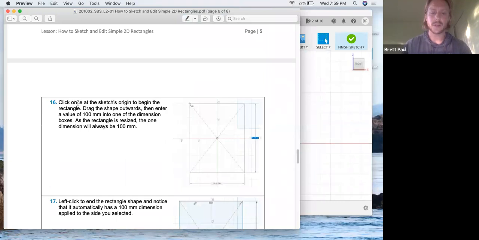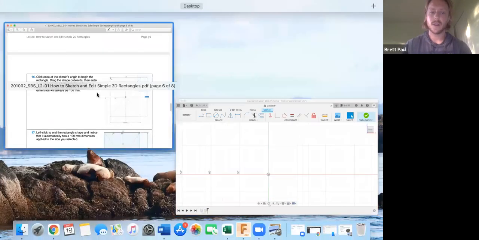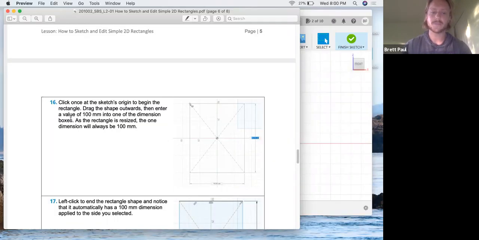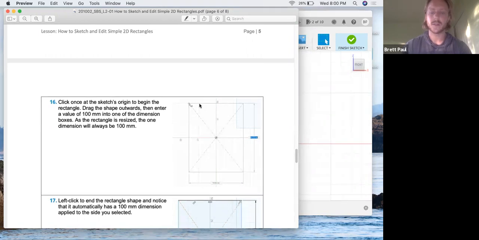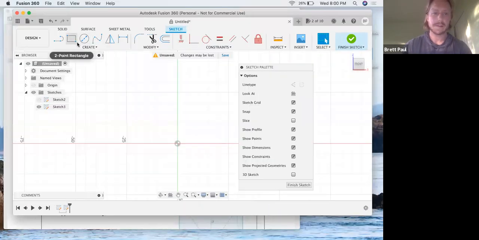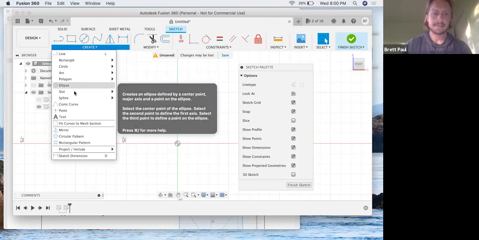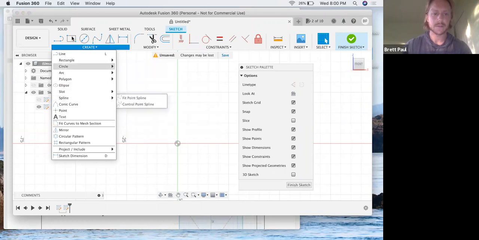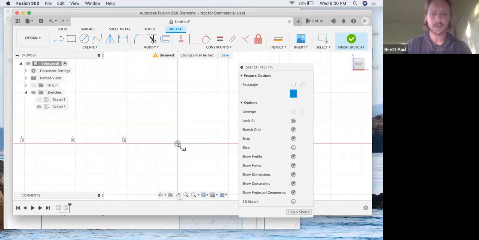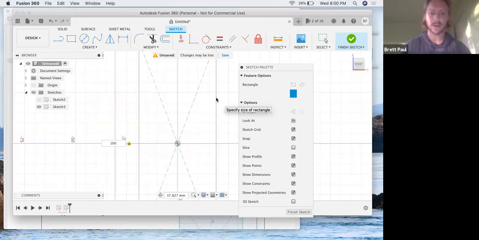All right, and once we click on center rectangle, click once on the sketch's origin, meaning 0, 0, where Z equals 0 and X equals 0, to begin the rectangle, and then drag the shape outward, then entering 100 millimeters into both of the dimension axes. Let's see. Create. Where am I going here? Rectangle, center rectangle, up and out, 100.